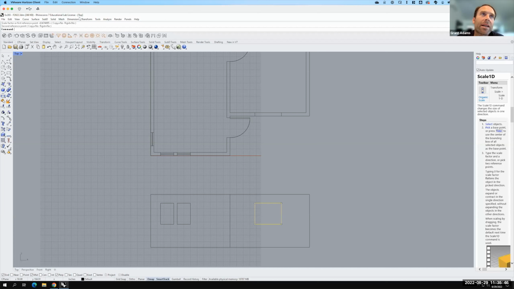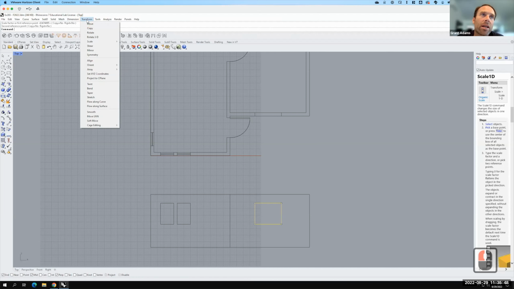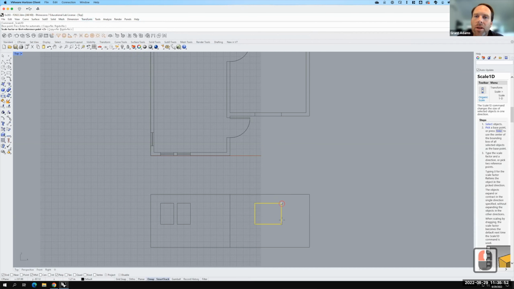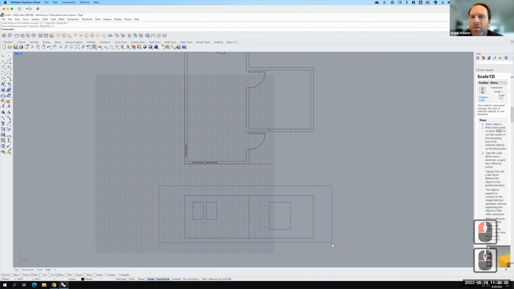So let's practice that scale 1D again. I'll use transform and then scale 1D. And we'll make this window taller. So let's go from there. The new height, let's say maybe it's a 5-foot window. So I'll change to 5 feet. Again, doesn't really matter. What I've done is I've created a very rudimentary, but a south view of this particular floor plan.